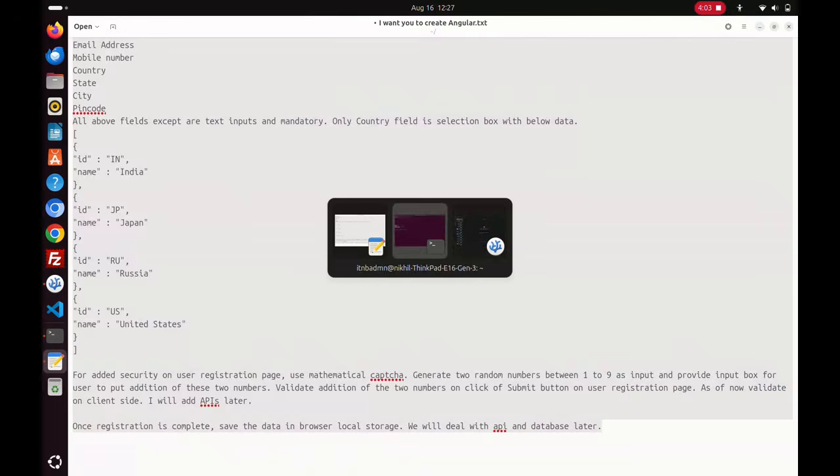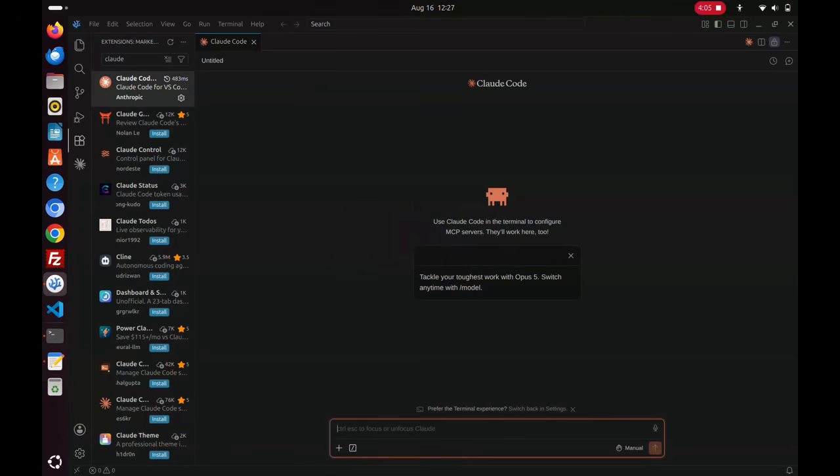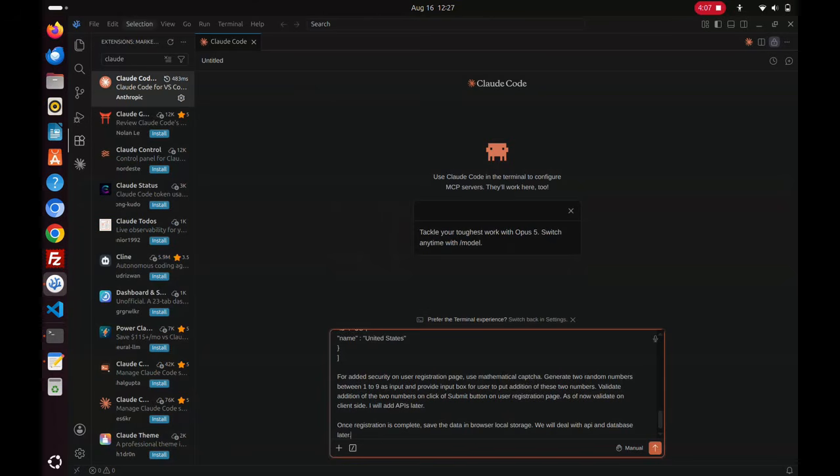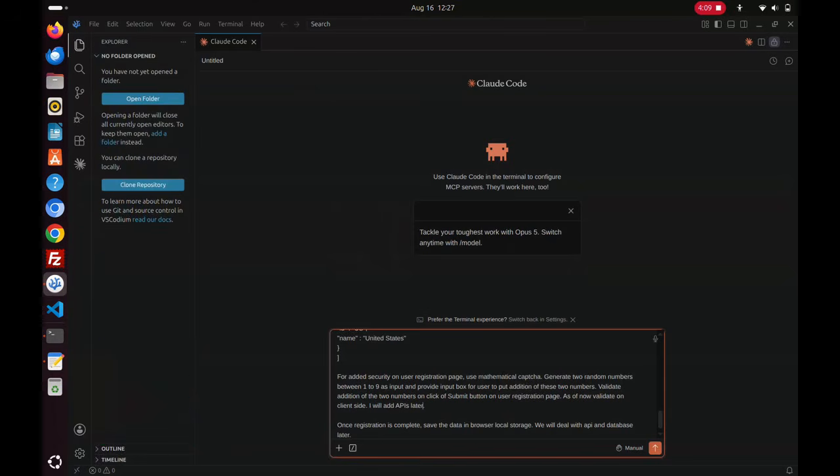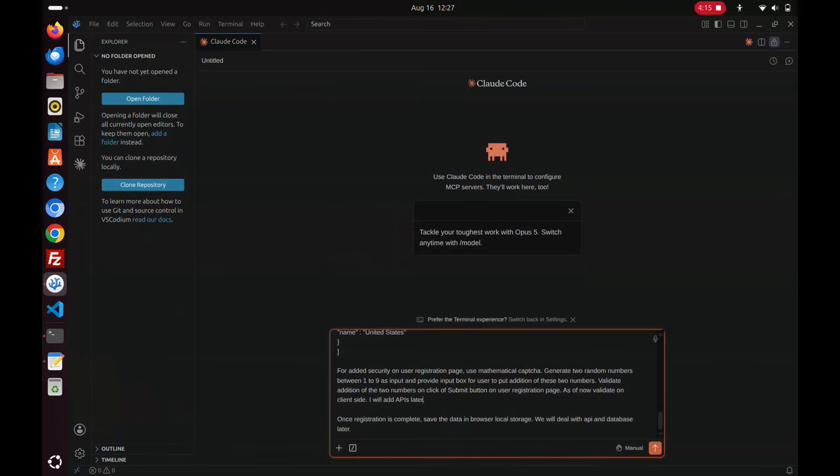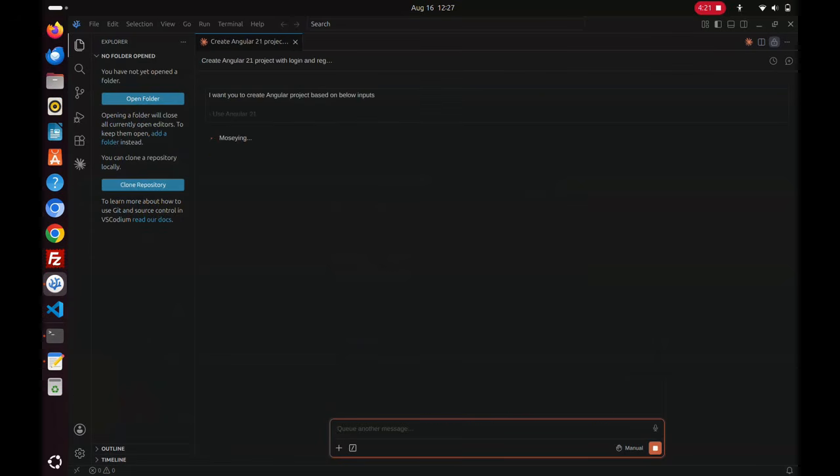Do make sure you write a clean, clear-cut and precise prompt so that Claude can give you the appropriate output. Now I am typing enter. Claude Code will now study my prompt. We will come to know how many tokens Claude is using.